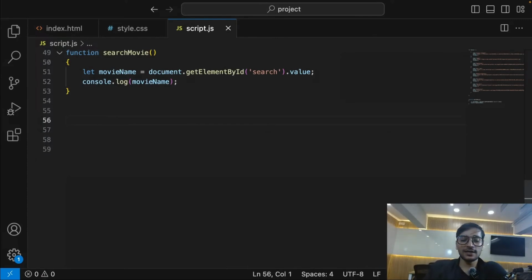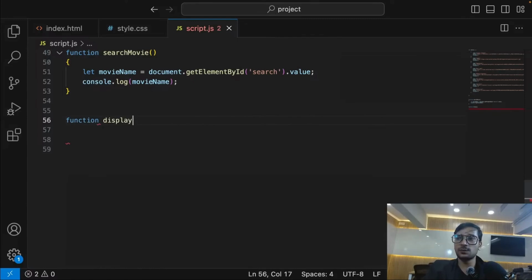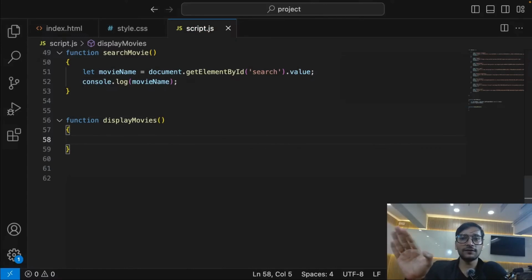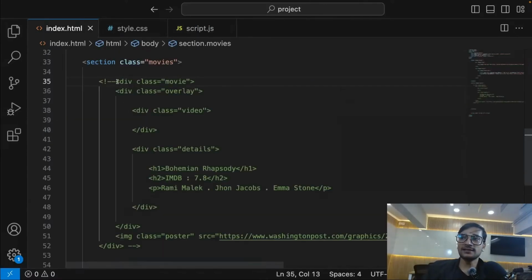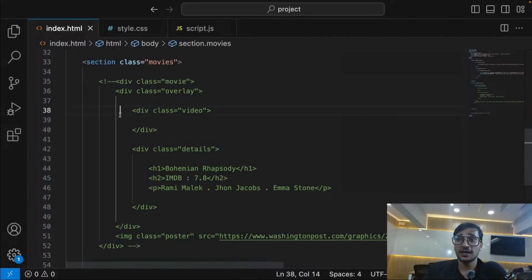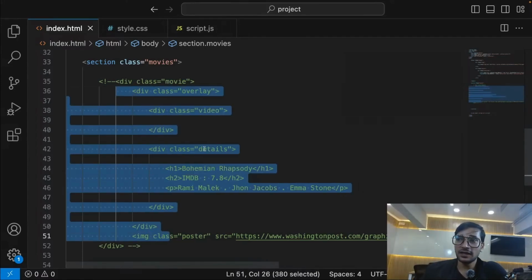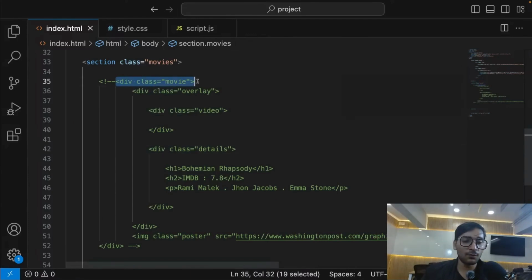Now I'm going to create a function here. Let's call it displayMovies. Here we're going to be writing our code. Let's go in sequence. What is the first thing that we want to create? If we follow the sequence, the first thing that we want to create here is a div with a class of movie.